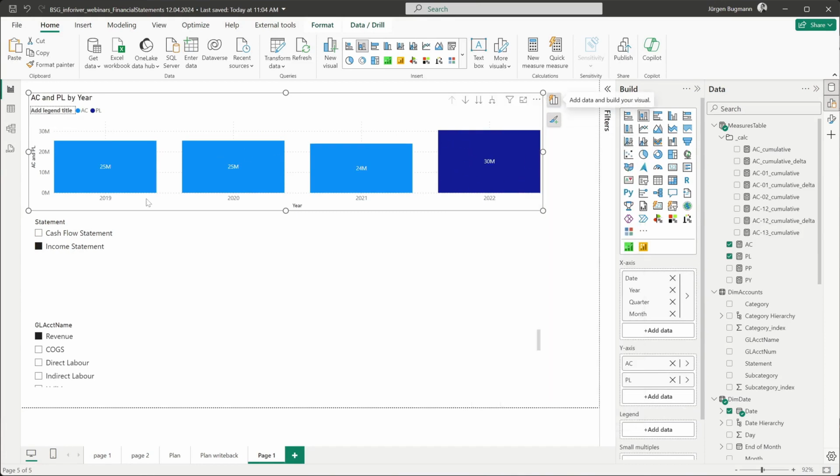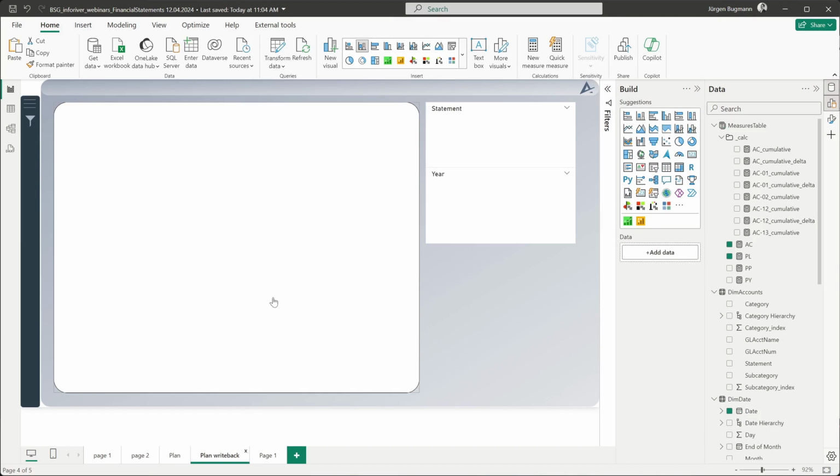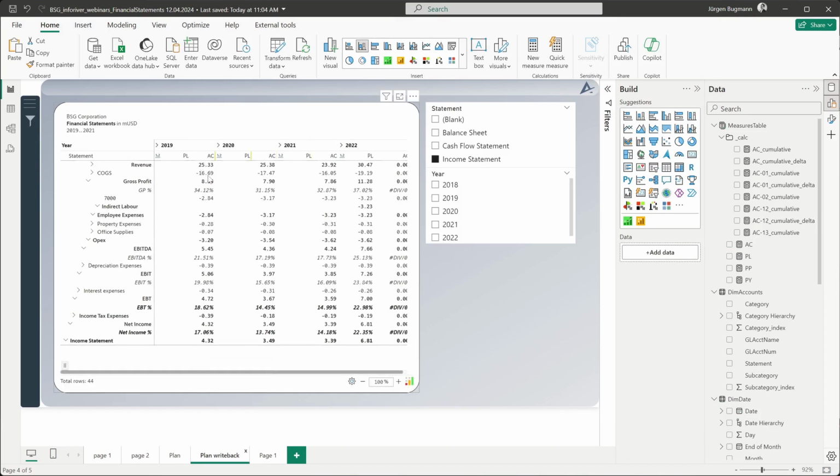So you could basically recreate any of the values that you have written within the matrix visual from Inforiver into any other visual in Power BI or into any other tool where you will need to get access to that data, so that we can always keep a single point of truth. So again, 25, 25, 24, 30 millions, and this is the exercise where we have written it back. So actuals, 25, 25, 24 rounded up, and 30 millions for the plan. Boom. See you in the next one.